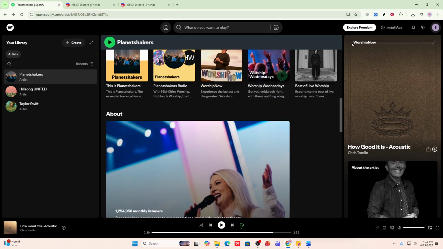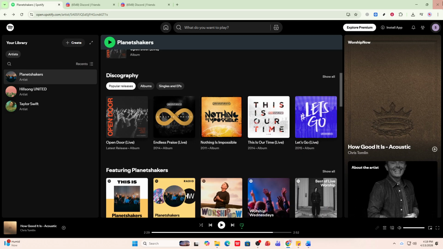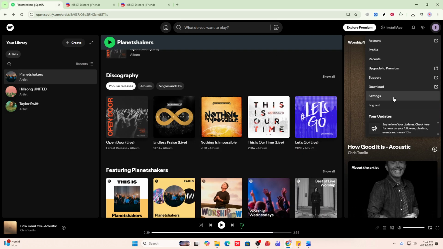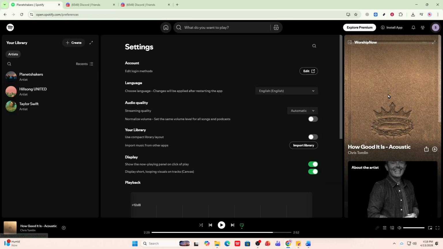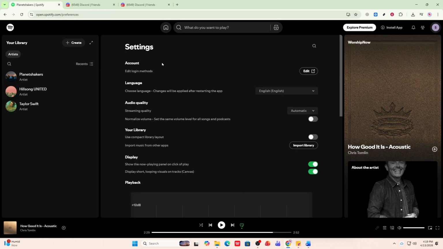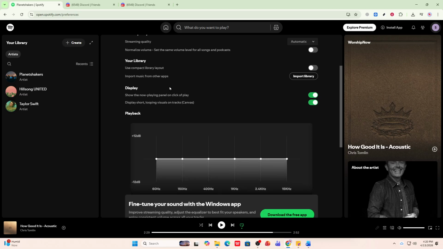Now, double check a few Spotify settings. Confirm you're logged into the right account in the Spotify app. Make sure Spotify isn't set to offline mode because if it is, Discord can't read your activity. Also, verify your account is active and in good standing. If any of these are off, the presence won't show up in Discord.